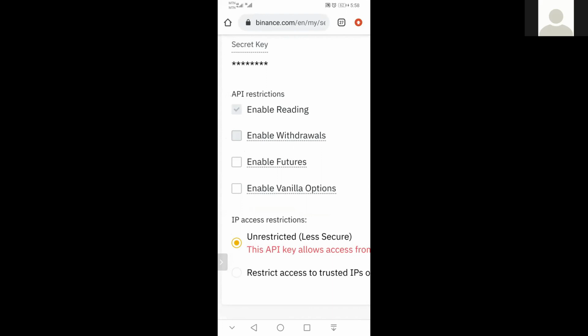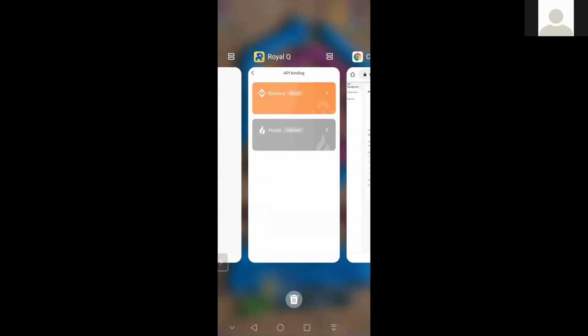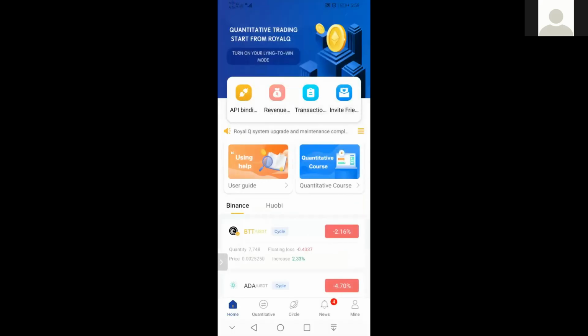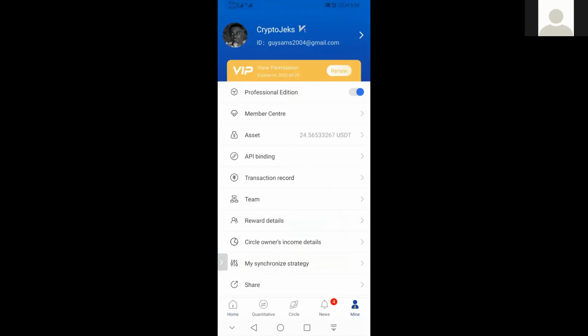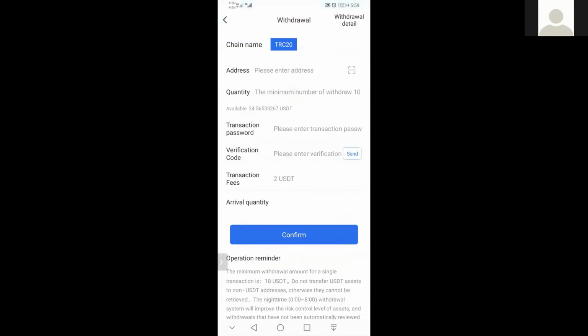It says, how can I withdraw the USDT in my RoyalQ app? I already said that. Let's go back to the RoyalQ Trading App. Let me show you how to do that. So how do you withdraw your USDT in your RoyalQ Trading App? Very simple. Click on the Mine option, and then you click on Assets. Then click on Withdrawal, and then you paste the TRC20 USDT address from wherever you want to send your USDT to.